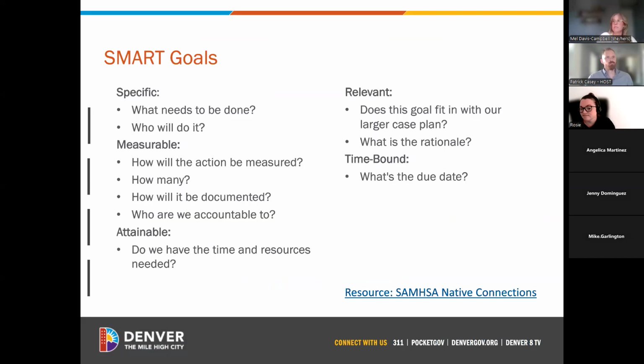The measurable part of a SMART goal covers how the action will be measured or quantified. How many of something are you trying to produce or achieve? How are you going to document it, track it, and to whom are we accountable?